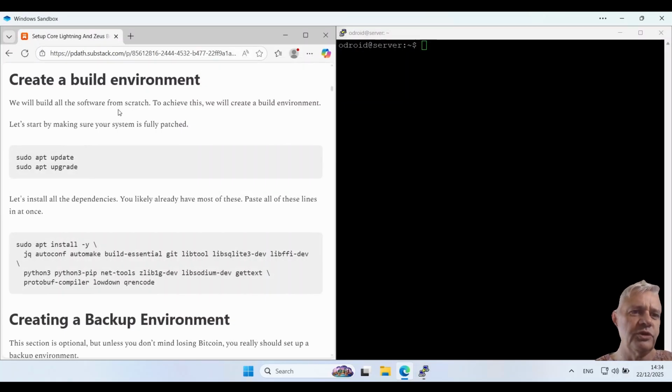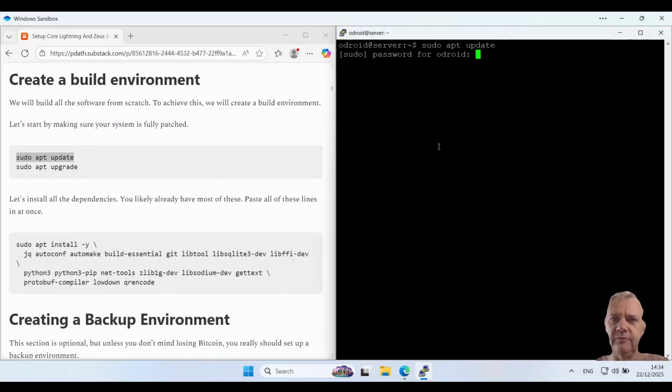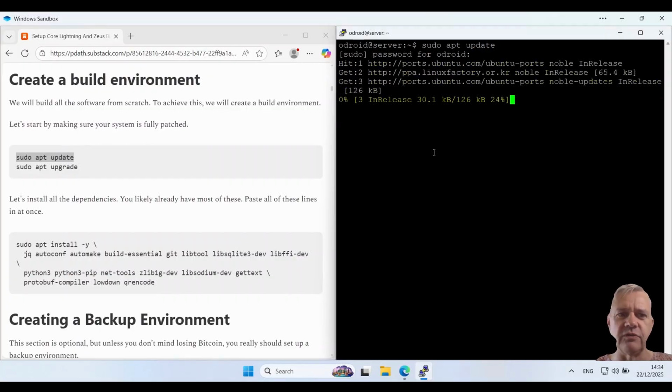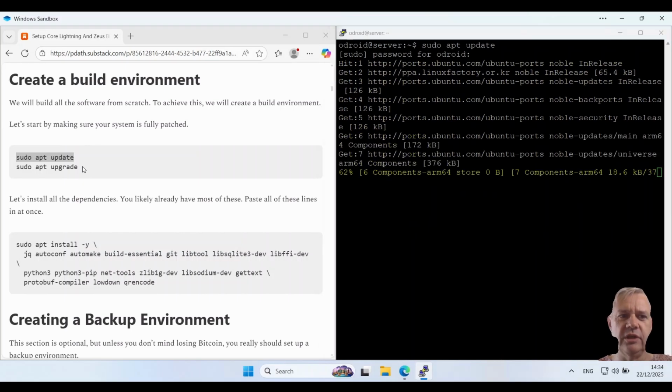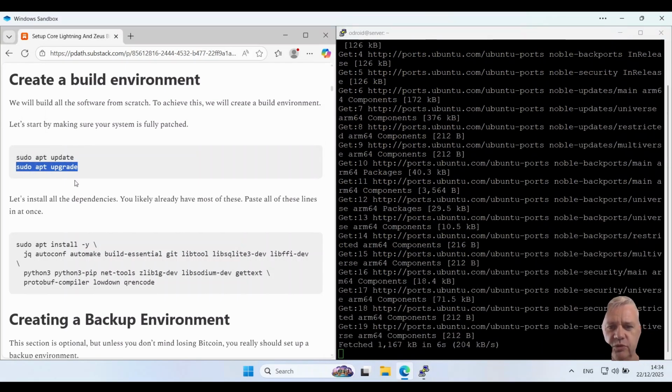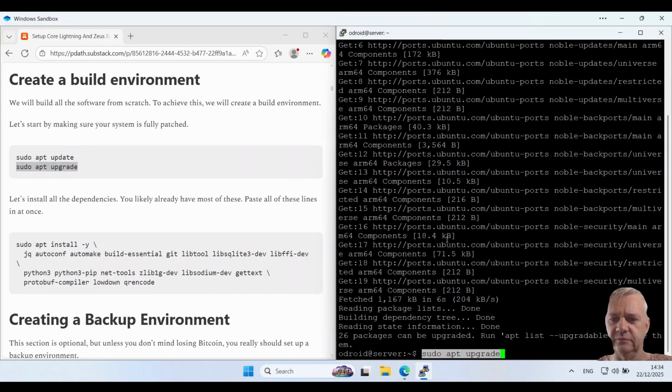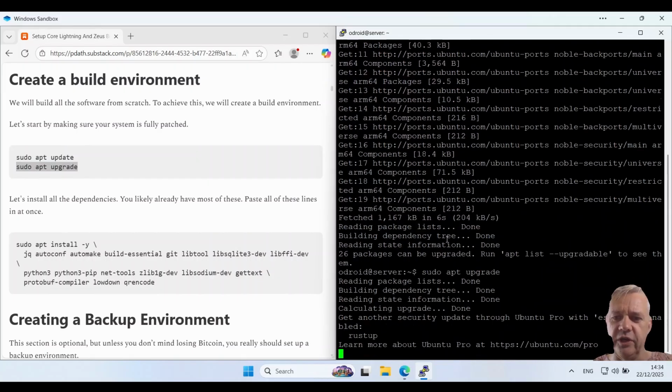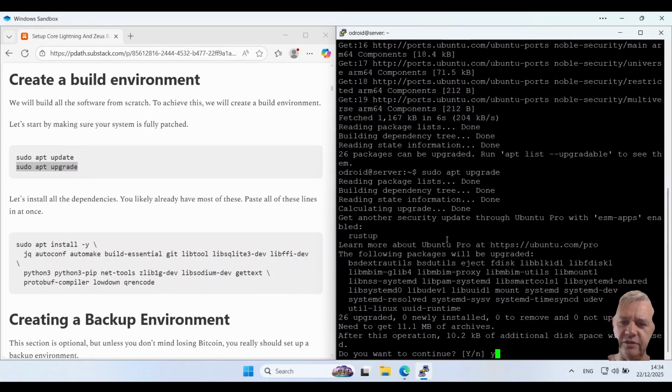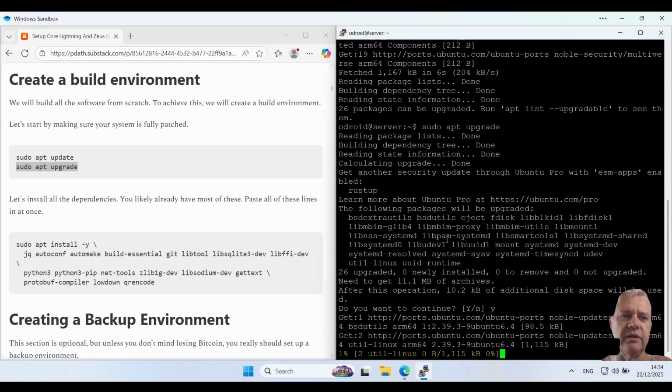We will build all the software from scratch. To achieve this, we will create a build environment. So let's start by making sure your Ubuntu system is fully patched. So we'll run the usual sudo apt update. And it's going to prompt me for my privileged password because it's the first time I've used sudo in this session. Once we've done the update, we'll do the upgrade. All right, hopefully I don't have too many packages to upgrade. Yes, I do. All right, we'll just say yes and let them run.